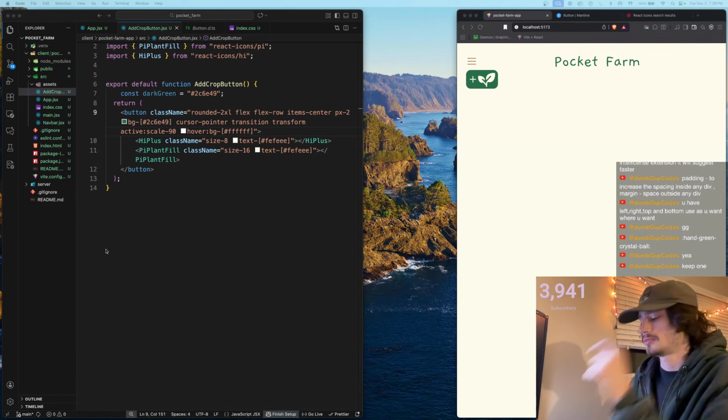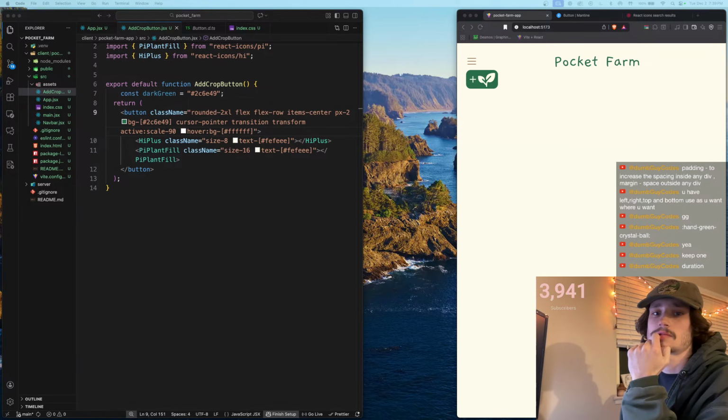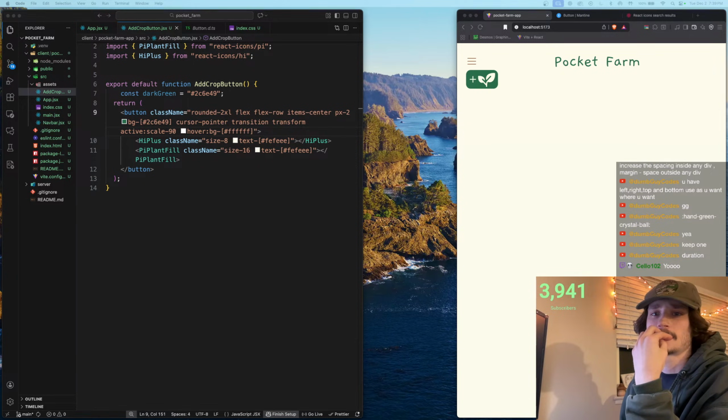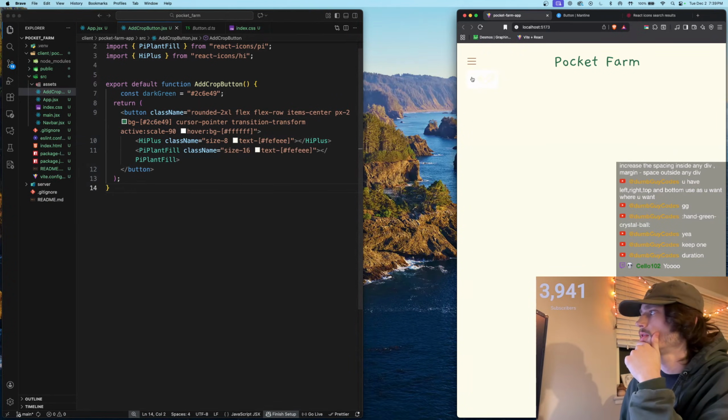So the duration, though, will the duration also apply to a scale active? Yes. Transition transform ensures only transform like scales animated. So if you give it a transition dash transform. Oh, so if you only apply the transition dash transform, now the hover is instant.